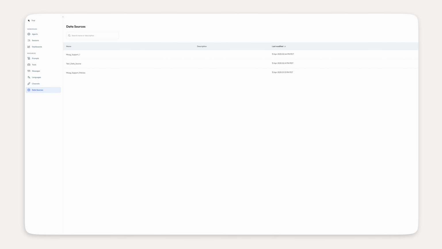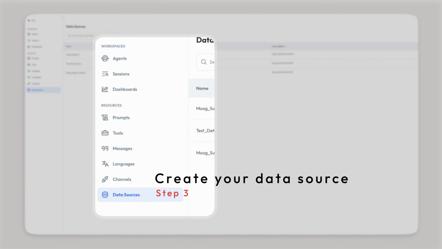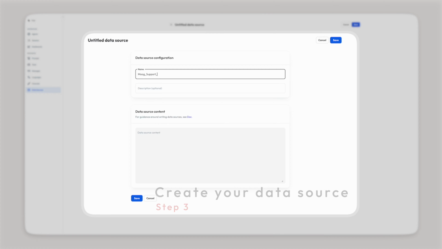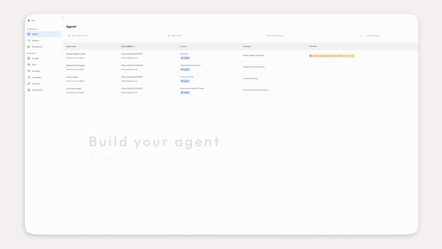Now, step 3. This is a new step. This is one we haven't tackled yet. Your data source. So head on over to data source, name your data source, provide a description if you like. I've copied and pasted here the policies from our e-commerce support prompt examples. Once that looks good for you, save it. And then now you have all the building blocks necessary to build your agent.